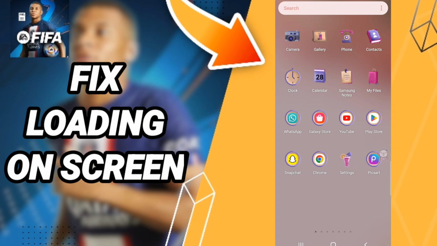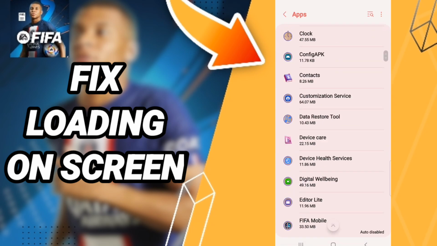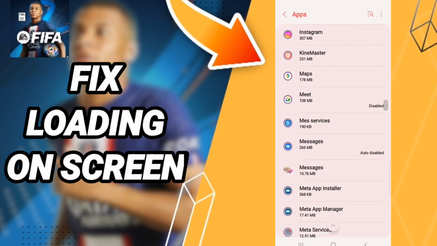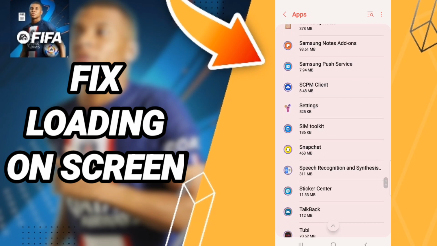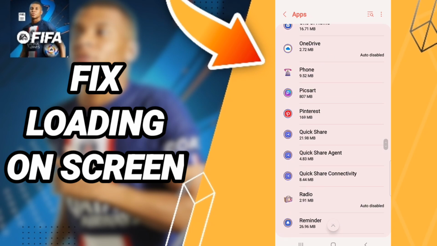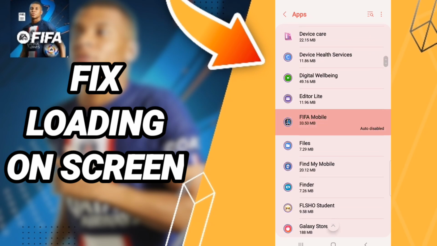To know how to fix or how to solve FIFA Mobile loading on screen, you should just go to settings, then on this page we click apps, default apps, app settings. After that, in this list we'll search for the FIFA Mobile window. You will search for it on this page until you find it, as you see.